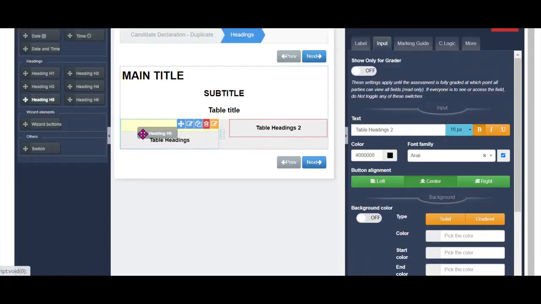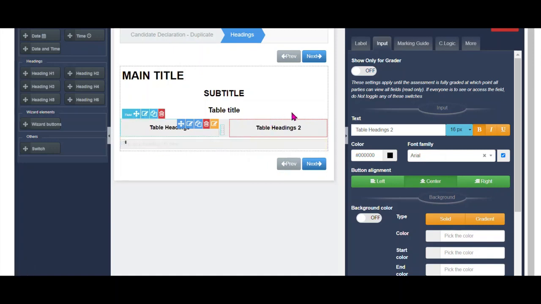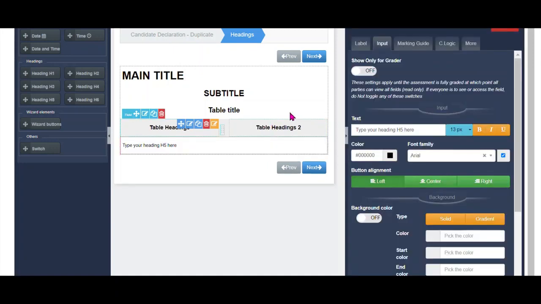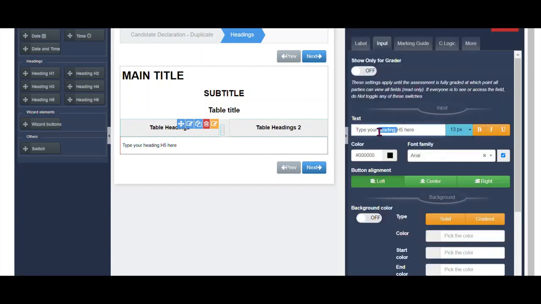Headings 5 is used to add content. Click the blue pencil icon to edit its properties. The font, size, color, and alignment of the text can be edited.